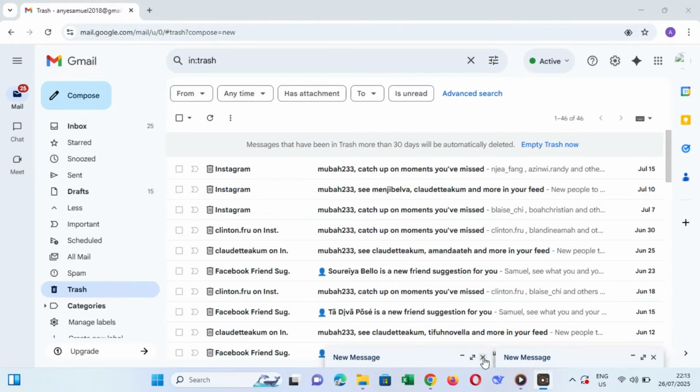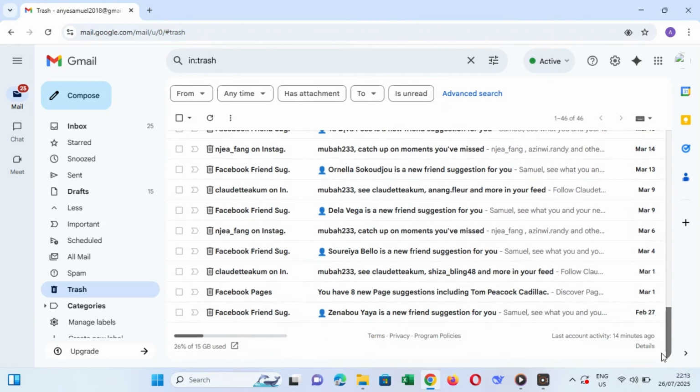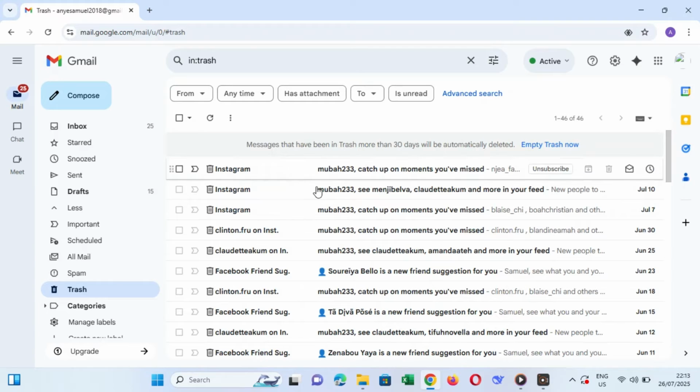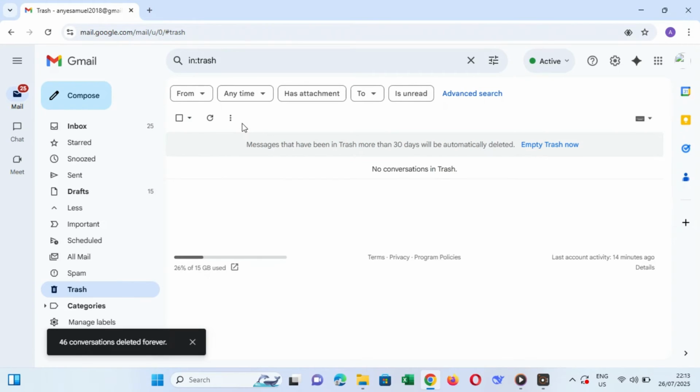However, if you prefer to clean out your trash manually before the 30 days mark, here's how you can do that instantly. At the top of the trash folder, click the checkbox to select all messages currently in view. Then, look just above the email list and click on Delete Forever. Gmail will ask you to confirm this action. Once confirmed, all selected emails will be permanently deleted and can't be recovered.